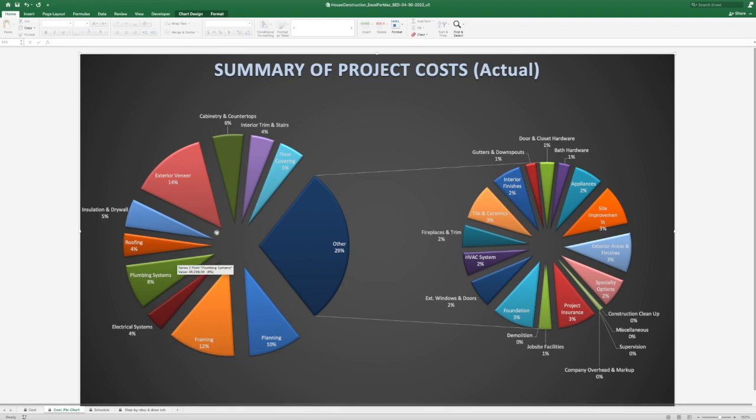This is just showing you in chart form the percentages of your costs. Your exterior veneer in this case is 14%, roofing 4%, plumbing 8%. Some of these costings may be off for this example, but your planning is 10%, framing 12%, and then your other is a big chunk.